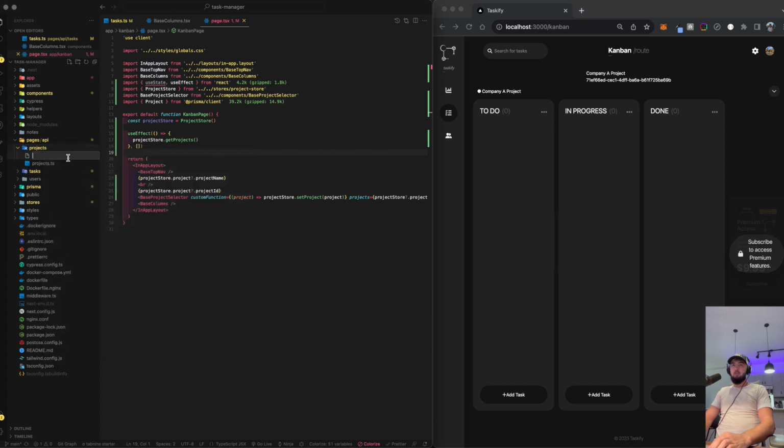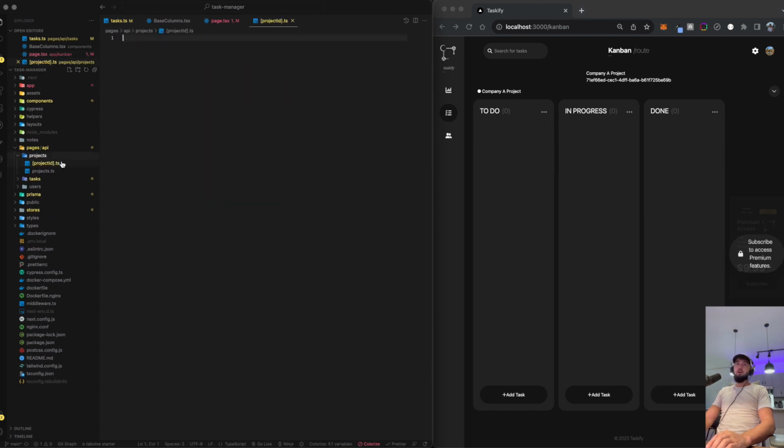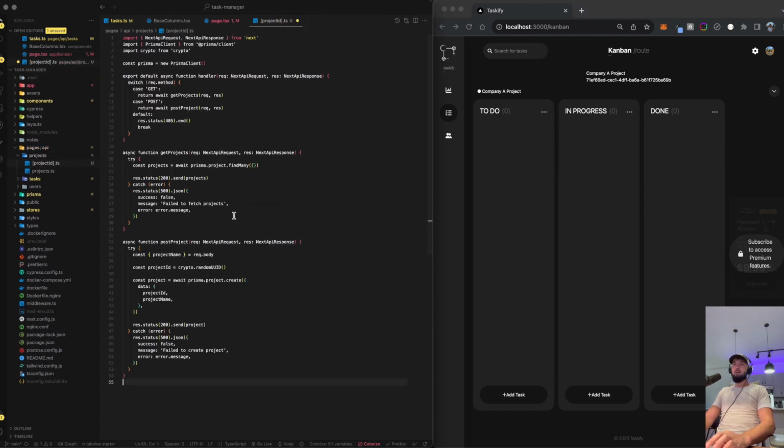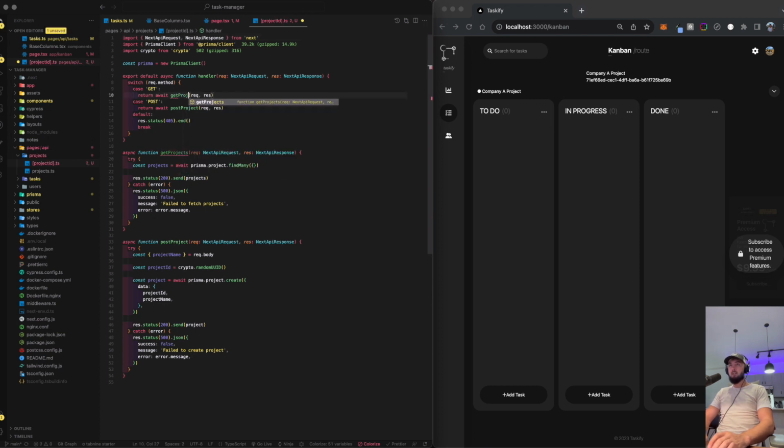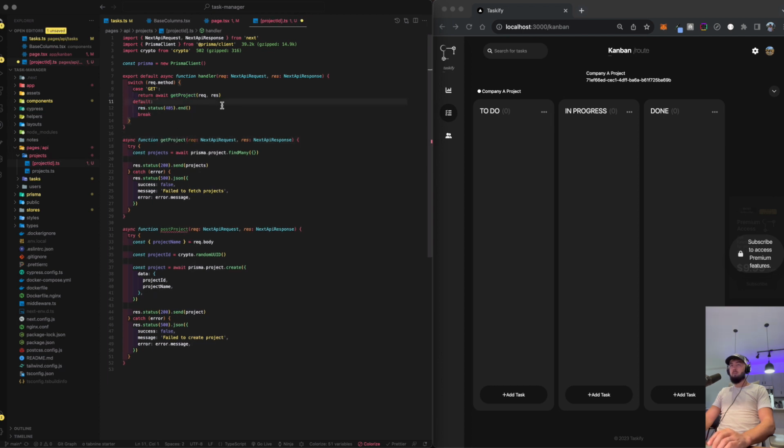Projects, and I'll put a file here, and this will be projectID.ts. And let me pull in this endpoint. Boom. It's going to be a get project method. We could probably put a delete one too. We'll build that in a moment. Not today, not right now. It's not going to be projects. It is going to be find. What is it? Find many?